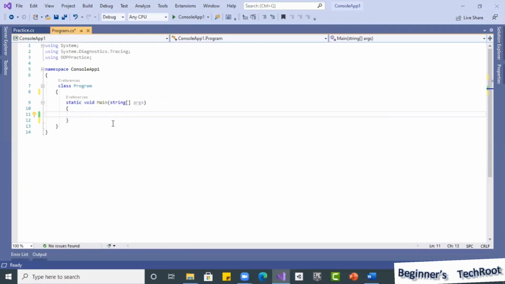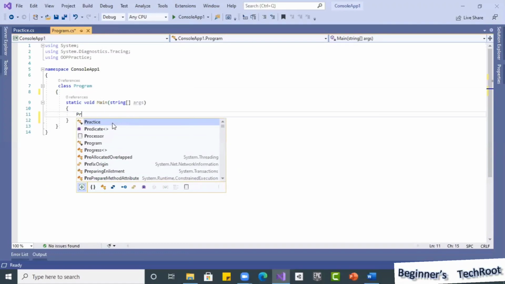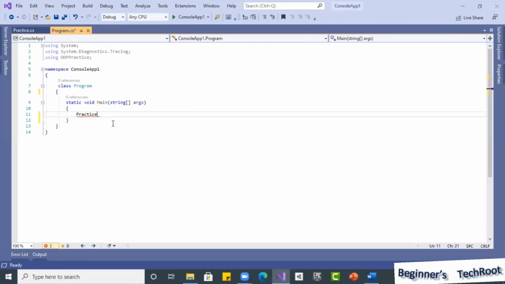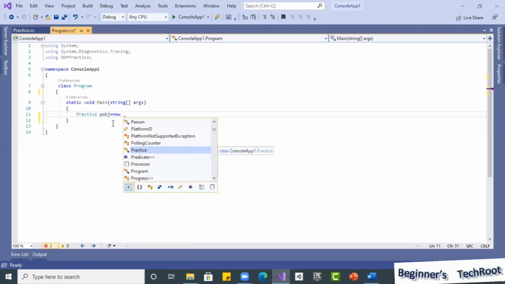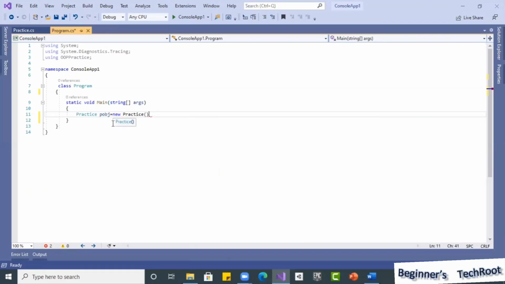Now, using this Practice class, how can we call these methods? We will examine that. We discussed earlier how we can create an object for the class, so we will do that. Practice is our class name, and I will name the variable pobj, and then I am going to create an object with new Practice. Okay, so I created an object.